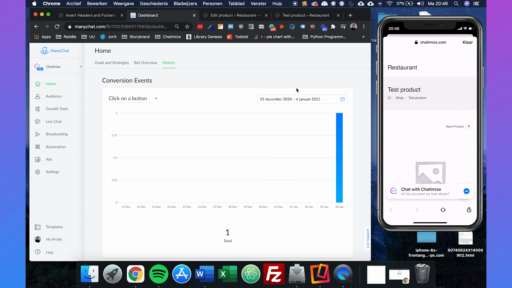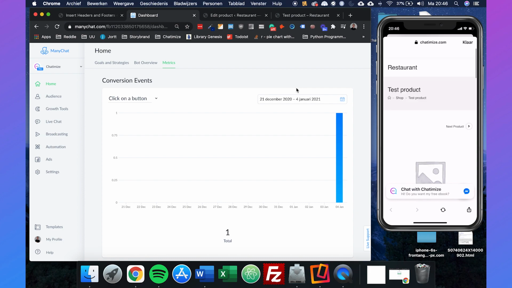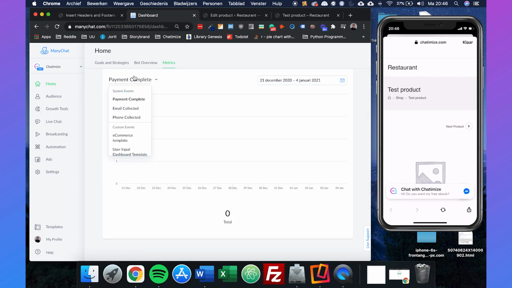And let's say I will do it again. So I will click again on the button, and I will reload this page. Scroll down, then we do click on a button, and you will see that's two. So that's how you measure a conversion event with the ManyChat Pixel.